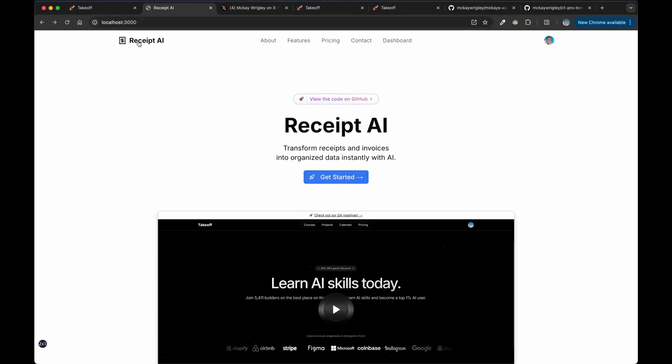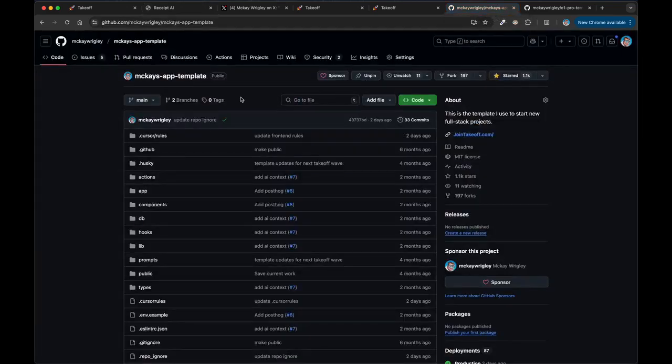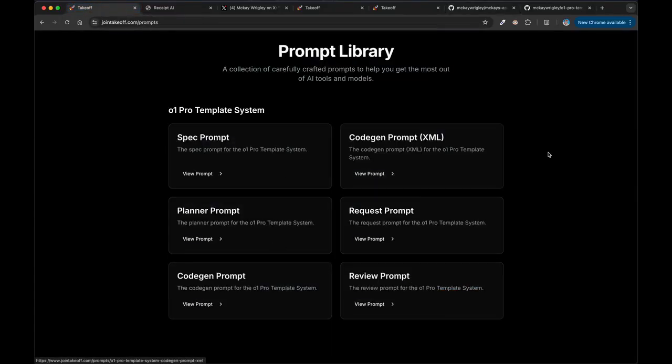So what this workflow is really about is taking this open source starter template that I have. This is actually what I use personally to start my new projects from, and I've just open sourced it. And what I've tried to do is figure out how we can build a prompt system that combines my template with all of these different prompts to make building these apps more accessible.